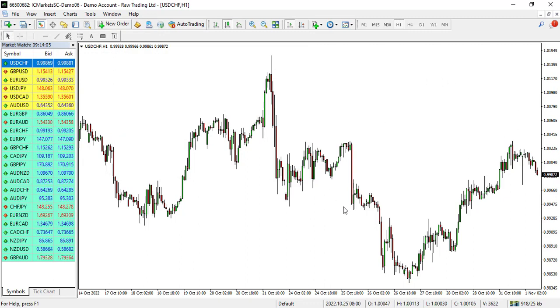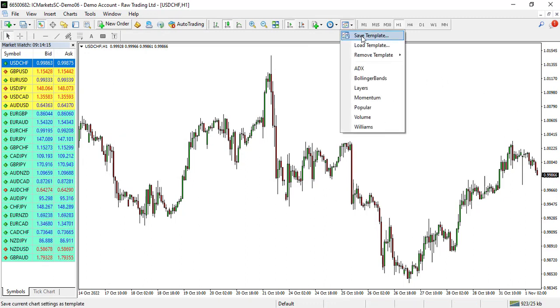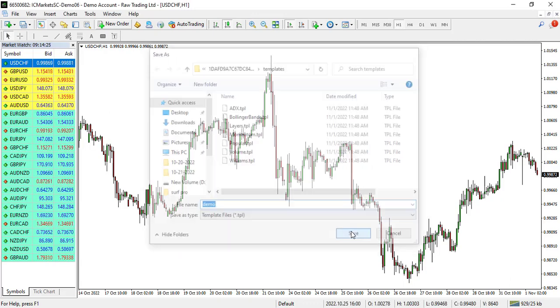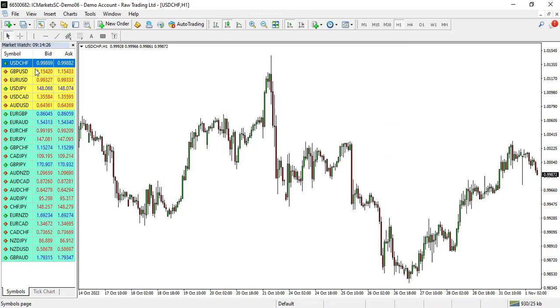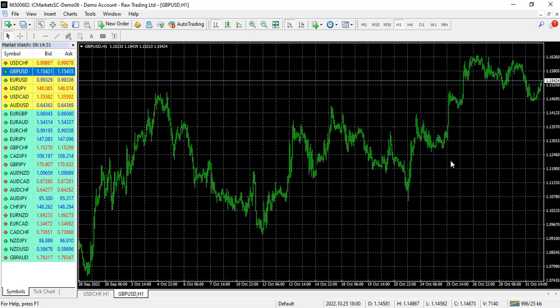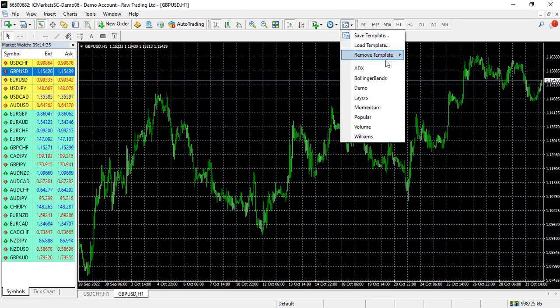If you want to save this chart settings, you can simply click on this option, and then there you'll see an option for save template. You can name this template whatever you want. So next time, if you load a new chart, you'll no longer need to manage all the properties. You can simply go here and then select the name that you just gave to the default template.